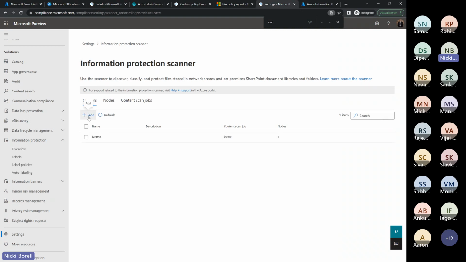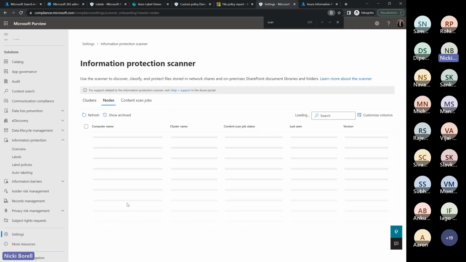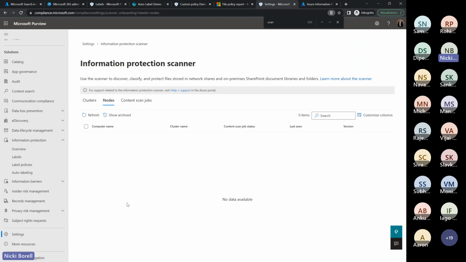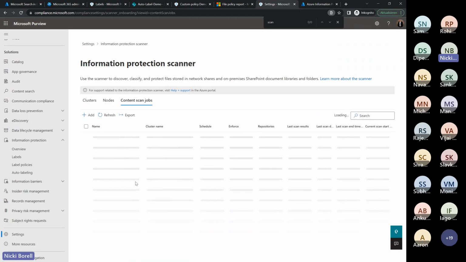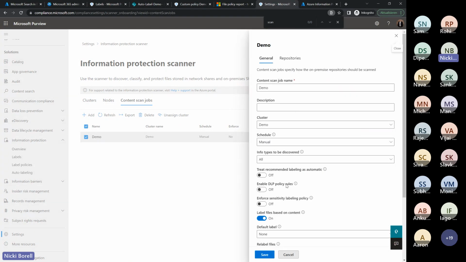So the cluster means if I click here on add, I only give it a name. It's only a kind of category about the different information protection scanner instances I can configure. And of course, here I have so-called nodes, which means I have a couple of nodes which can also be used in parallel to use this scanner. And the interesting thing is the content scan jobs. If I just click on this, I can see all the demo settings about this.